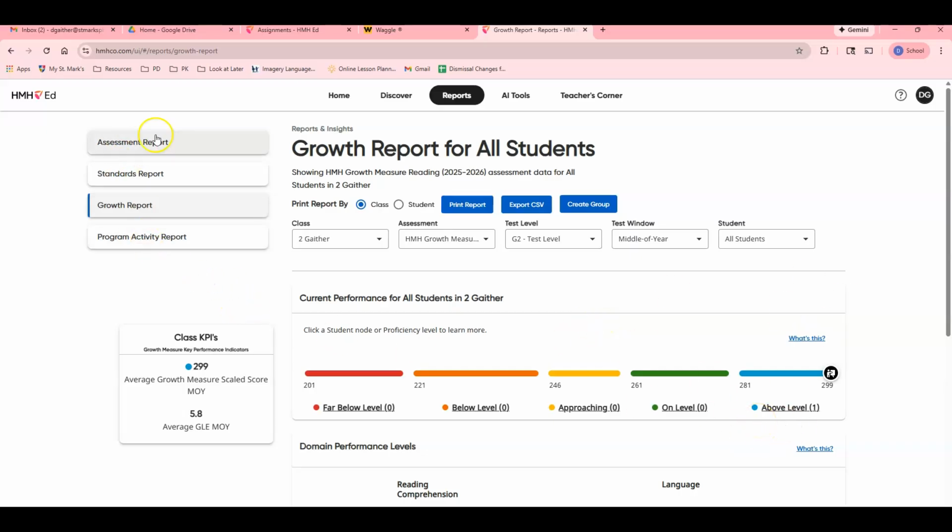So play around with it. But Waggle is a great resource and it reteaches skills that you've already gone over and skills they need to work on. And it should help them improve on the HMH, on all skills, before you do the end of the year test.